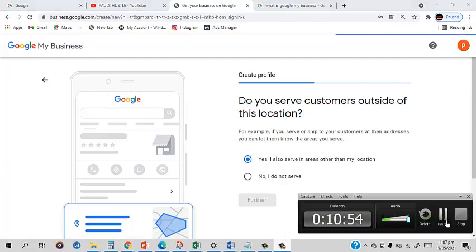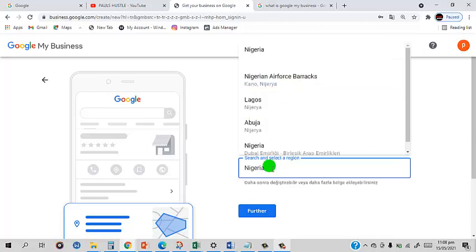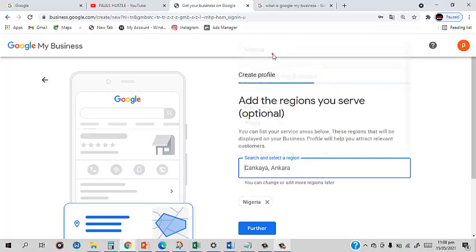They're going to ask you to search and select the region that you can render your services to. You can list your service areas below. These regions that will be displayed on your business profile will help you attract relevant customers. So I'm going to say Nigeria. This business renders their services across the whole of Nigeria, so I'm going to click this option, Nigeria.